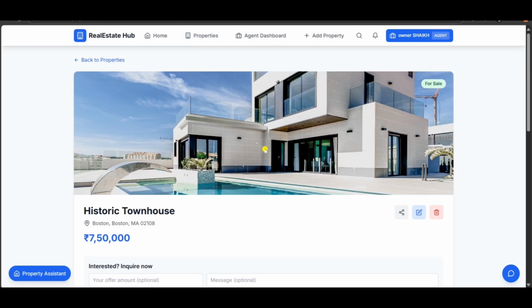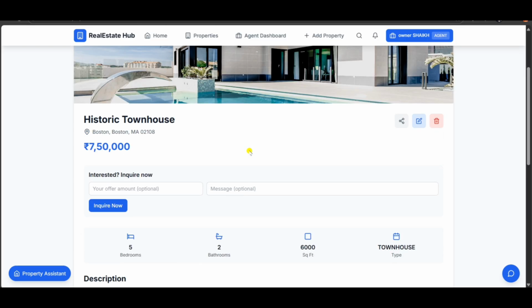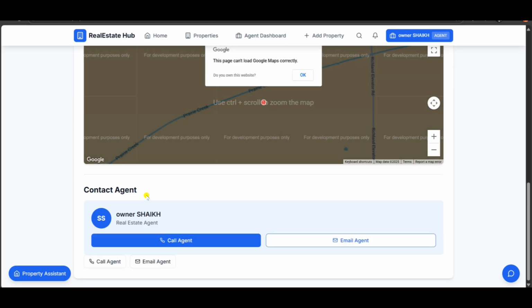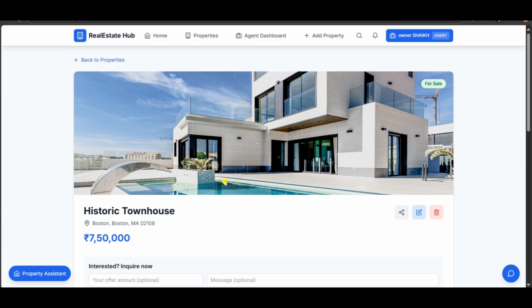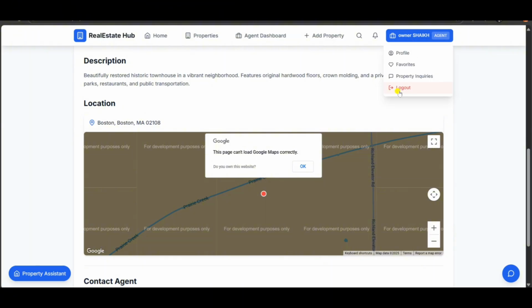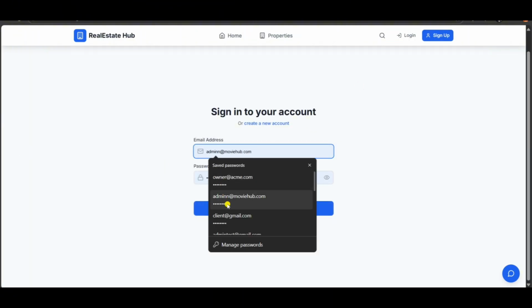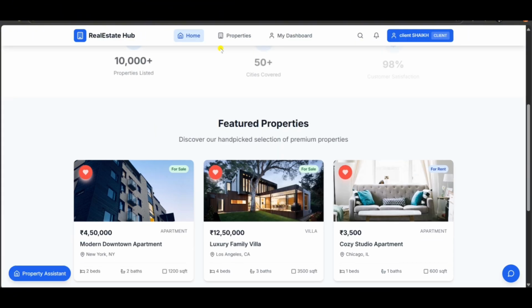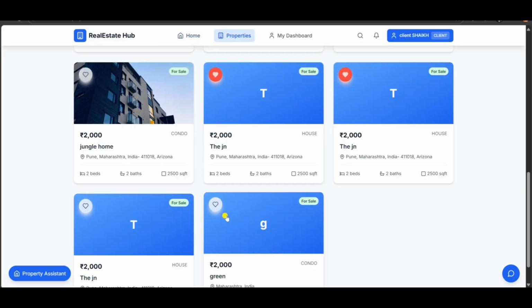I think I will need to remove that bracket maybe, and it should work. And it is working, I guess. Yeah, it is working, and we got it. Okay, we found our image, and this is the historic townhouse which is present over here, a newly added property in our application.